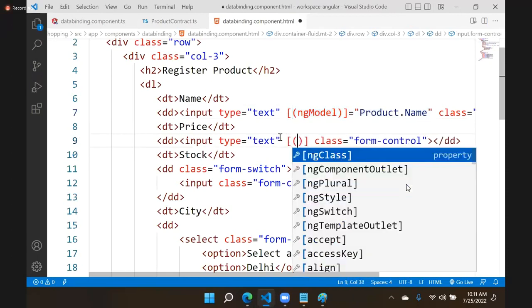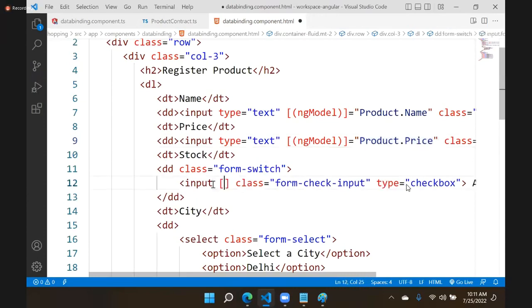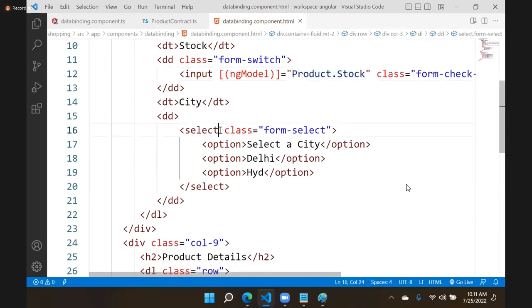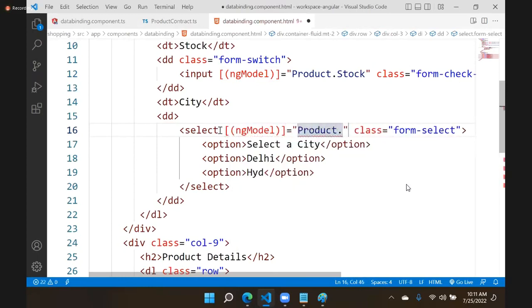Similarly, we have to use another. What is it? ngModel. What is that? product.price. Similarly for the checkbox, here we have to use ngModel, and what is it? product.stock. And here for the drop down, we have to use another. What is it? ngModel. What we have to do? product.city. It's done.